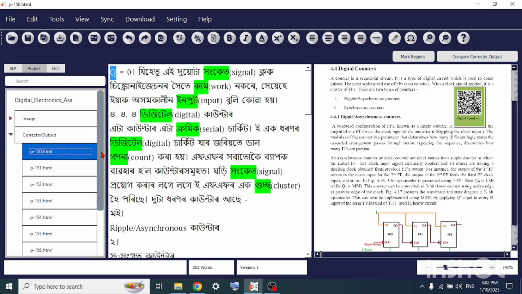Now, first feature is bold and unbold. For example, you want to bold a sentence or a word. To do that, select the word or the sentence, click on this icon, and you can see the word or the sentence will be bold. To undo that, you just select the words or the sentence and click on the icon again, and it will be unbold.